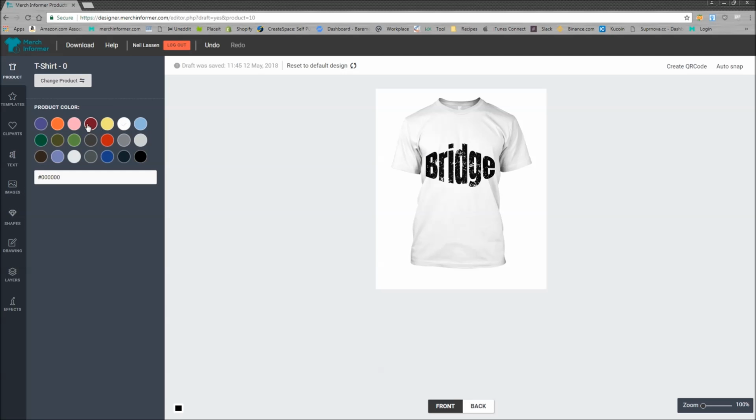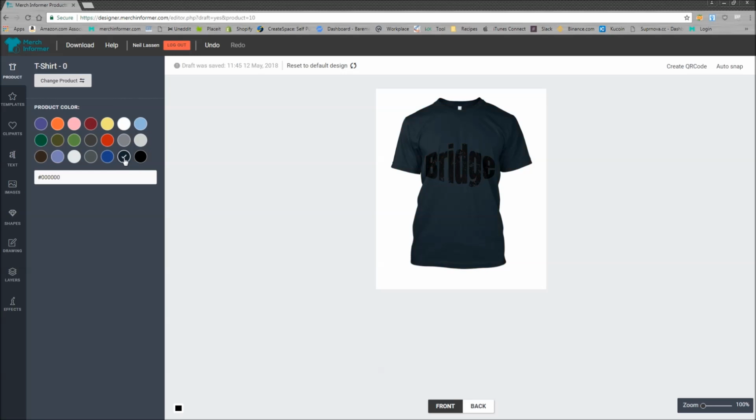So if we go over here and we select different colors, the background is going to be visible in every single one of them. So it looks really, really good.